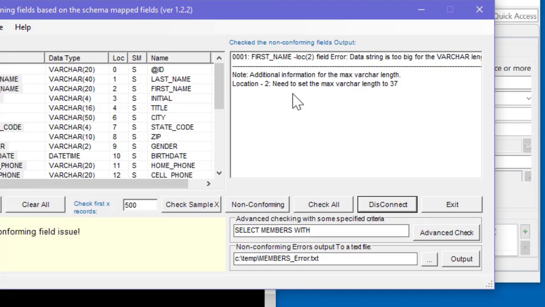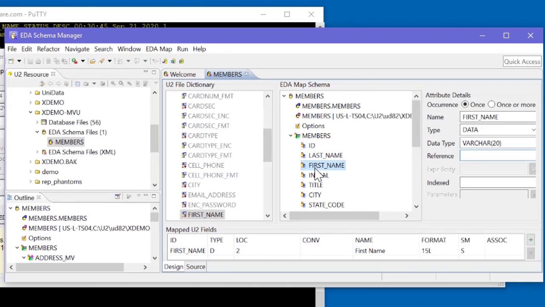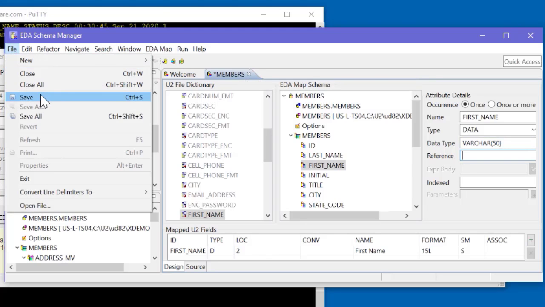Now the other one, this field length for the first name, well, maybe that's actually valid. Maybe we want to allow that many characters. So instead of shortening the data in this case, we're going to go in and change the definition. We're going to go into the EDA schema manager for that first name. We see this defined as 20 characters. Well, we know that it had 37 because that's what edacheckx told us. What I'm going to do is just go ahead and change this to 50. And then I'm going to save my definition.